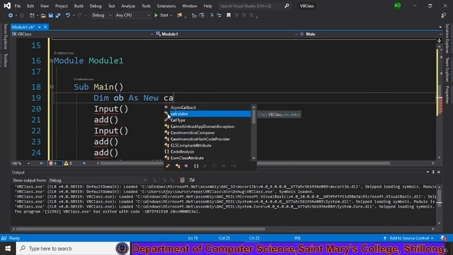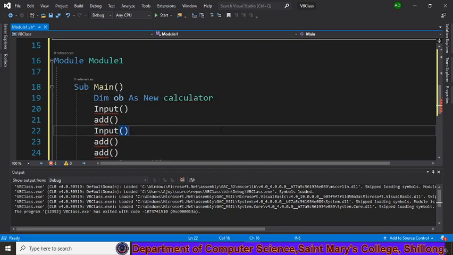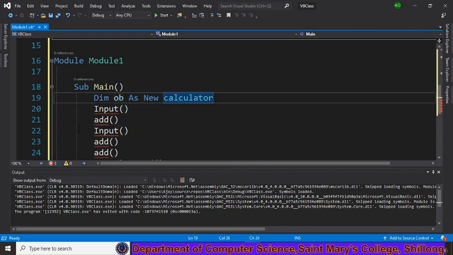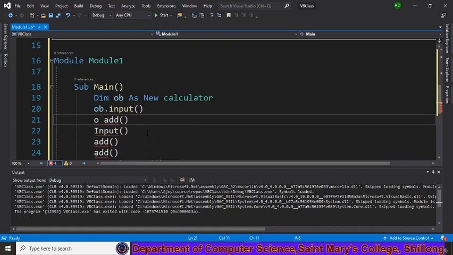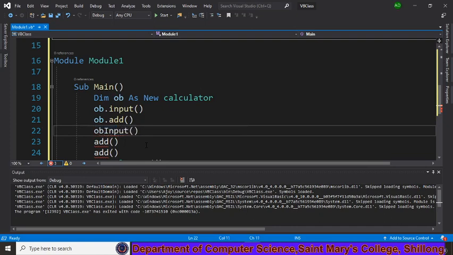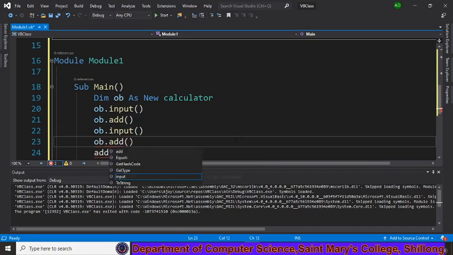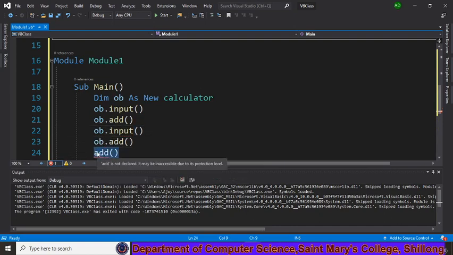Now notice this icon over there. It says Class, Calculator. Can you see a similar icon somewhere else also? Because these are predefined classes that are already there in VB, but we are going to use our calculator class. So now ob is an object of this calculator. With this ob, I can call ob.input. You see the red lines are gone. Then ob.add, again the same way ob.input, and again ob.add, let's say I do it twice only.